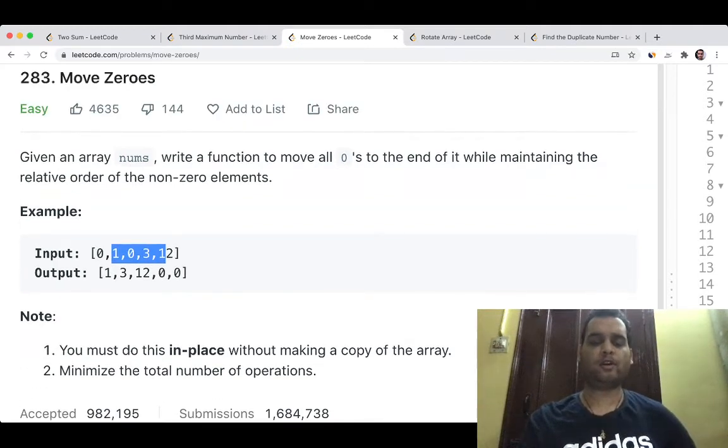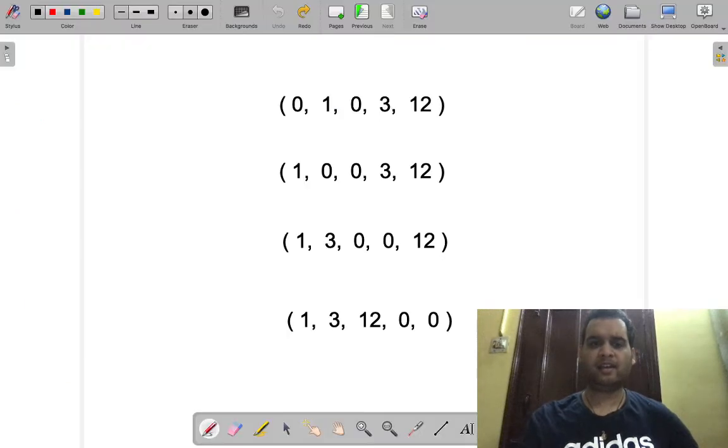So we cannot sort it. Sorting will change the order, and so we cannot take an extra array. So the approach we are going to use is the two pointer approach, in which we define two variables which will point to two different elements in the array. Let's say this is an array that we have to sort: 0 1 0 3 12.